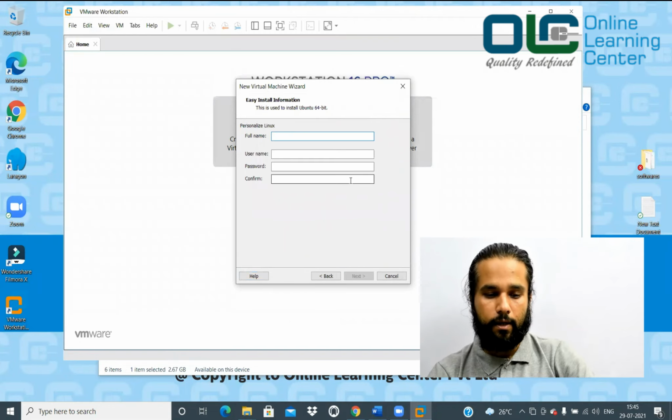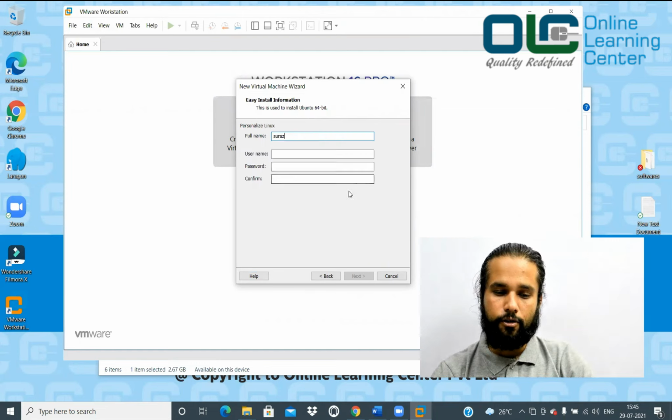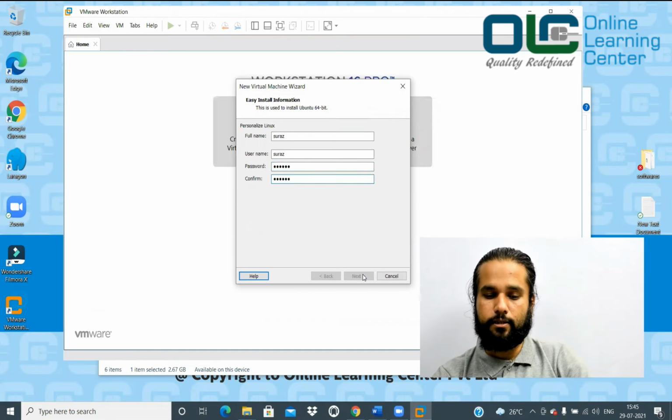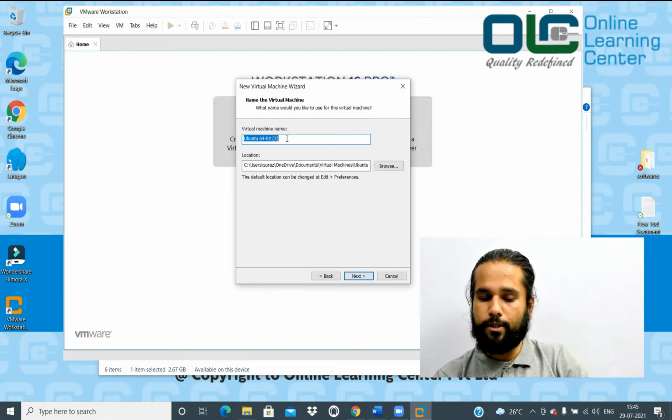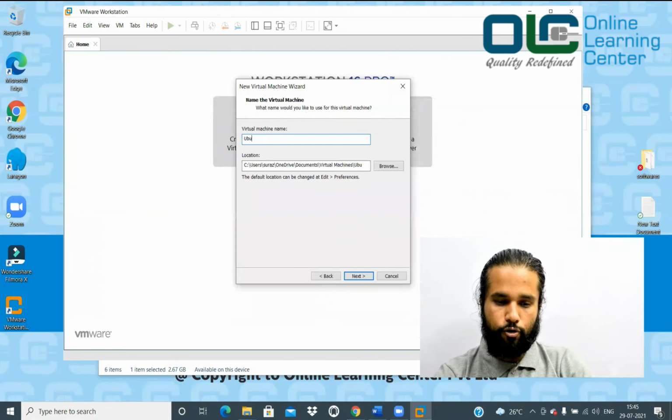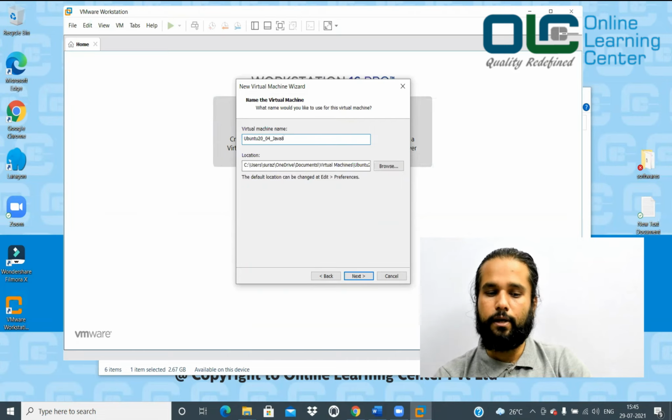Give some name. I can give a name like Suraj. Username, let me give Suraj. Password, let me give Hadoop. Confirm your password, Hadoop, and say next. Now you can give some name, the virtual machine name. I can say Ubuntu 20.04 with Java 8, right? So you can give any name and then say next.